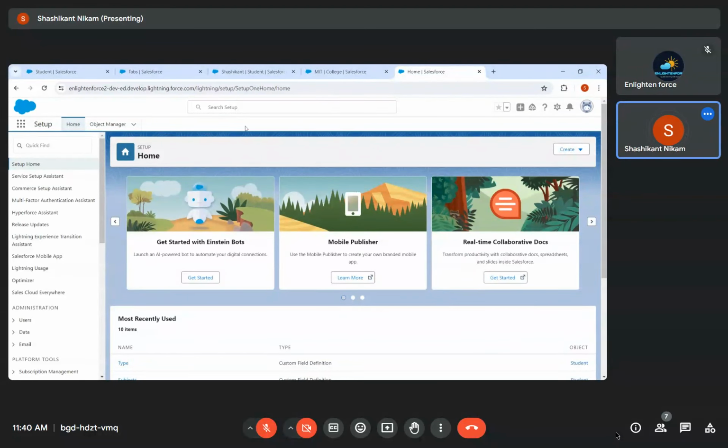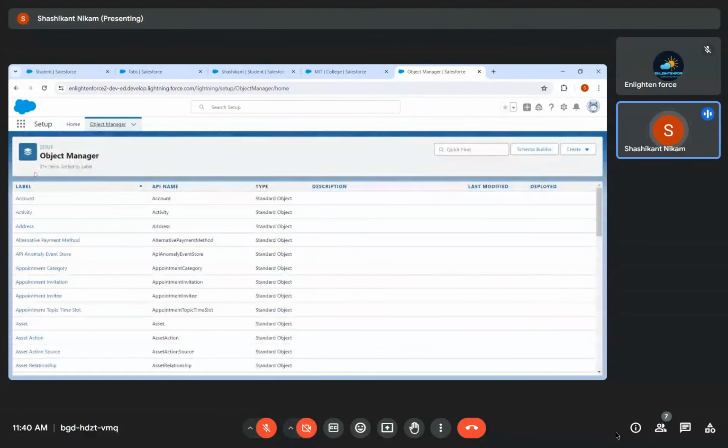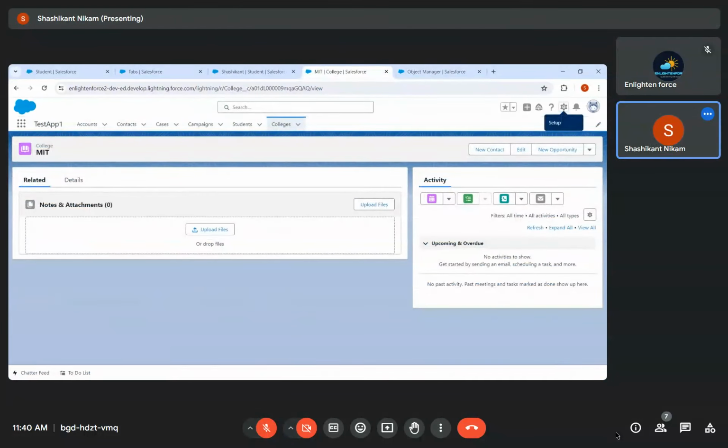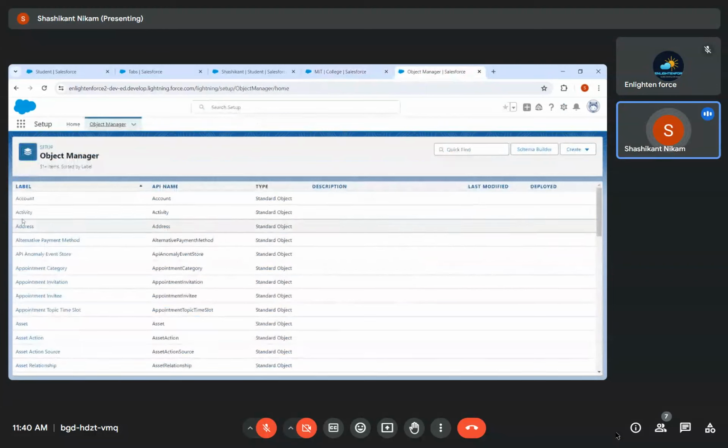To go to the object, I have to click on the object manager, right? Where I will see all the objects. I want to go to the college object, so I need to search for the college here.